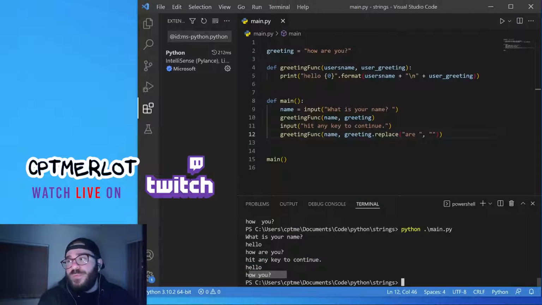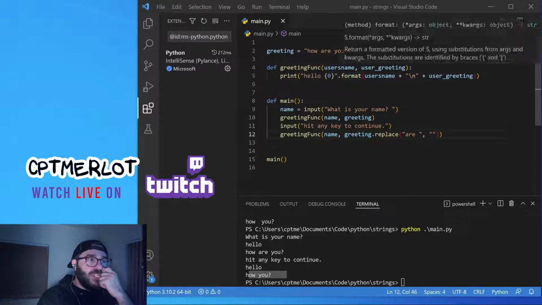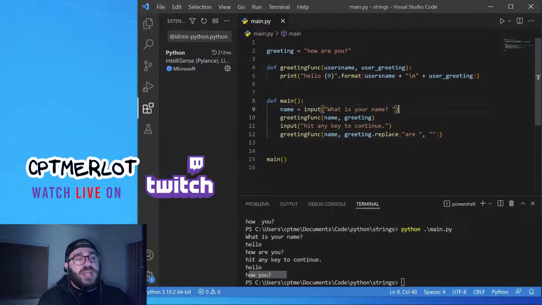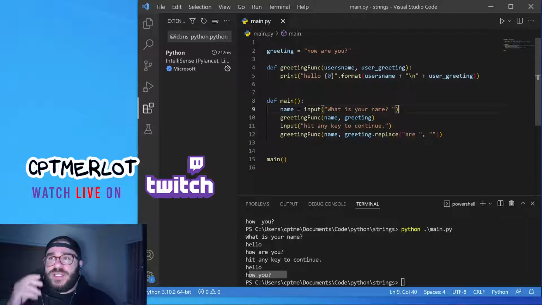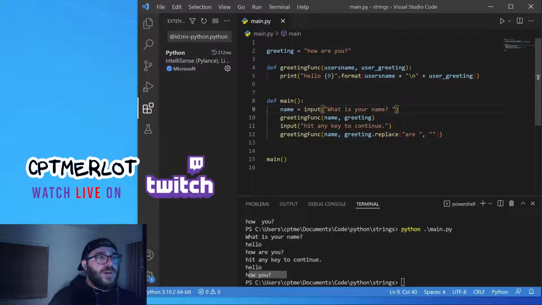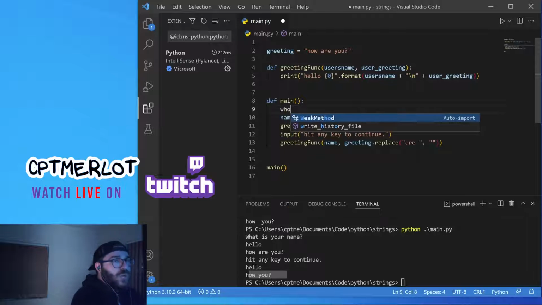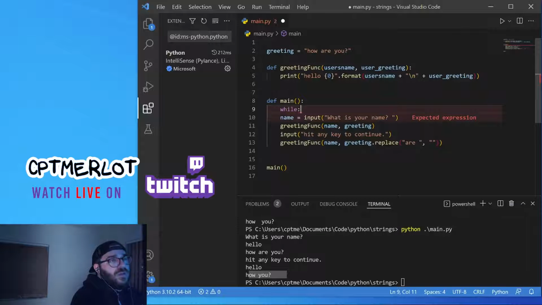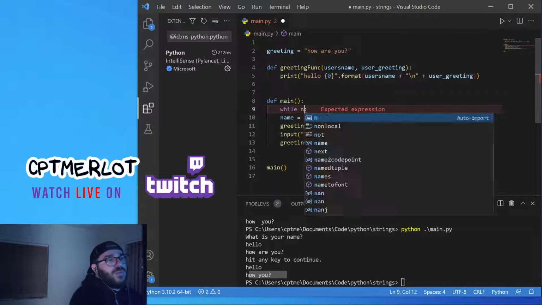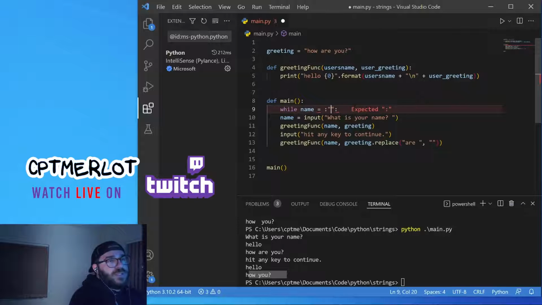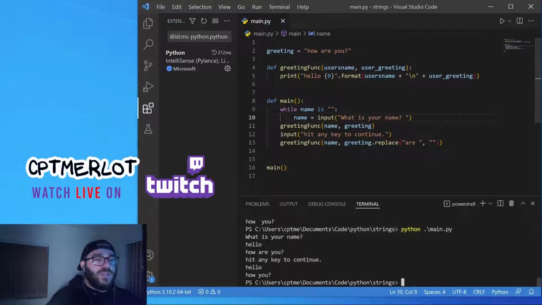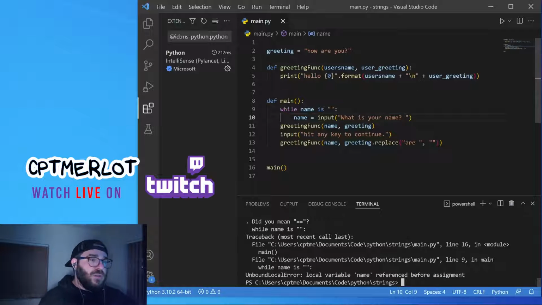So this is really cool. Now, there's kind of an edge case we caught here where in our input we didn't actually have a name, and there are ways that we can say, "Hey user, no, we really need a name." This is pretty cool because we can do something called a while loop, and we can say while name is equal to nothing, prompt for name. So if we run our program, whoops.